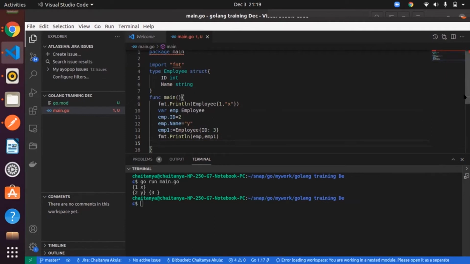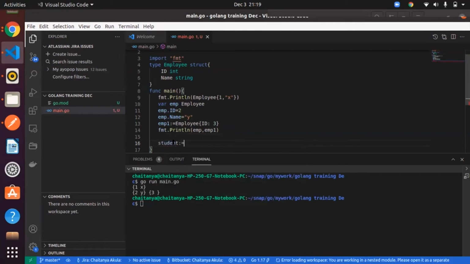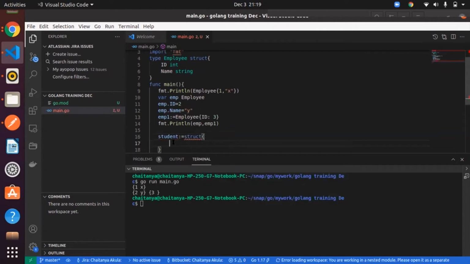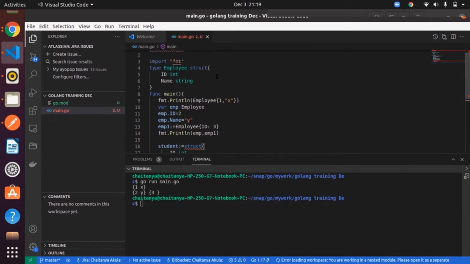Suppose I want to define a struct without creating a named type like this. So let's try this. Student struct. You can say this structure can be a user defined type, so we can create any object using this. Like you can see how we did.